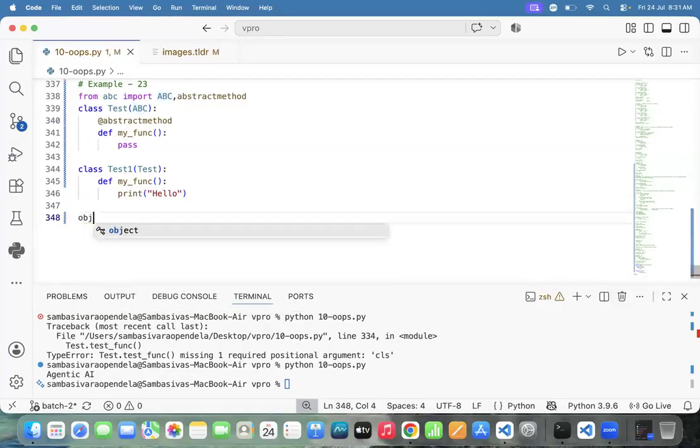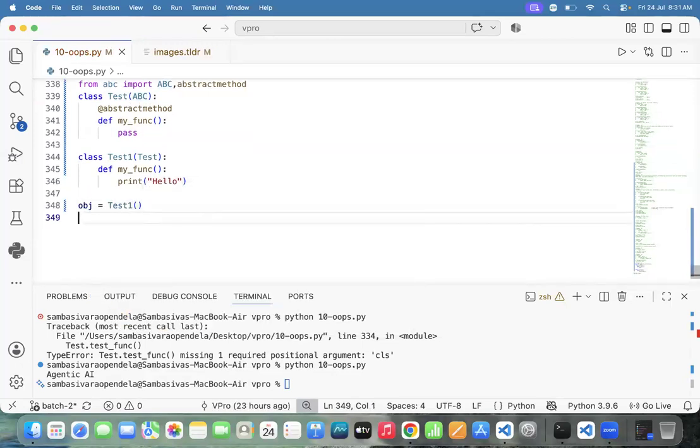How to create the object? obj equal to Test1, obj equal to Test1 here. And simply we need to call obj dot, which one? My function.